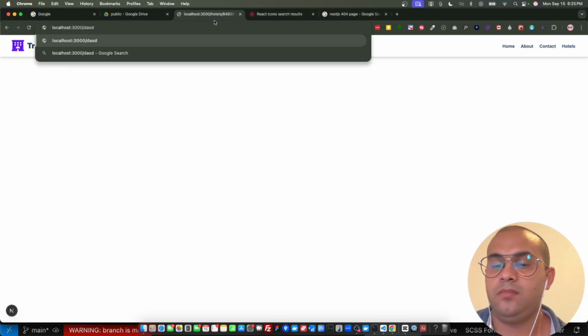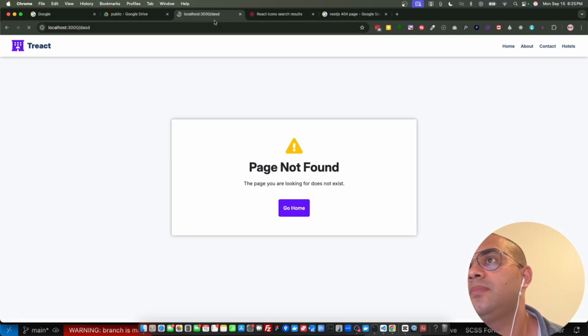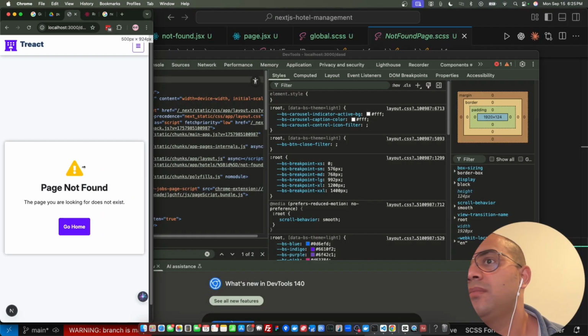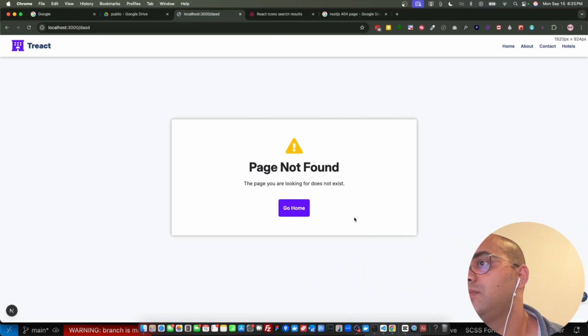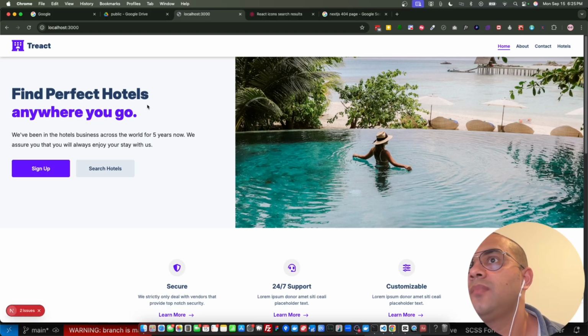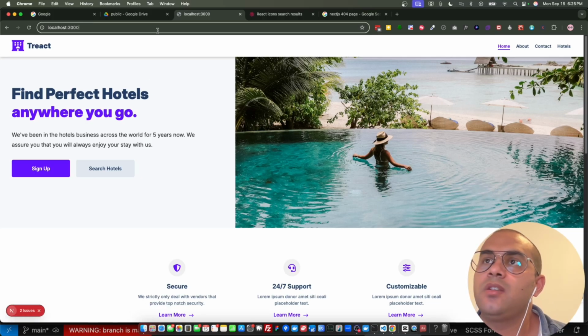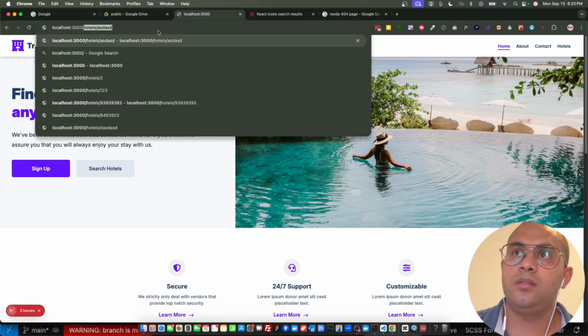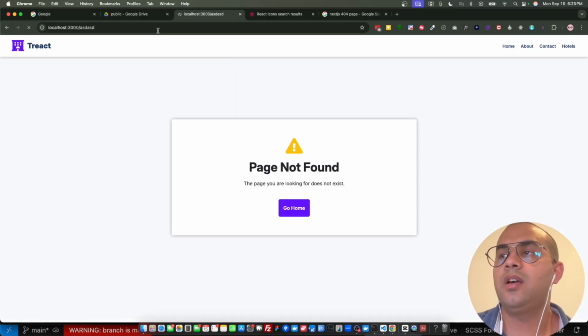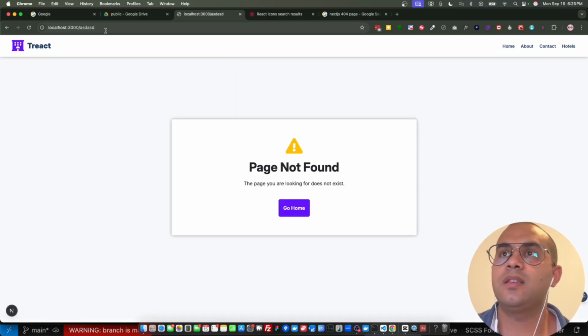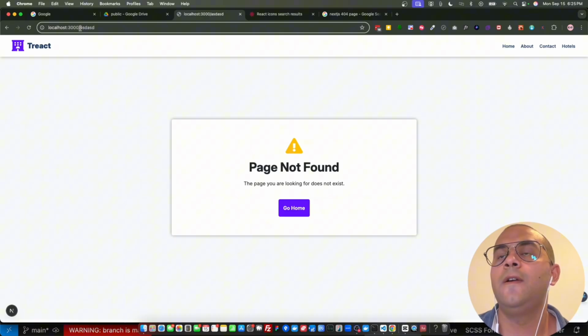So let's take a look at that not found page, just like that, and it's responsive, right? They can go back to the home page. So what happens if somebody goes, let's type this out, to a page that doesn't exist? They get the custom 404 page.